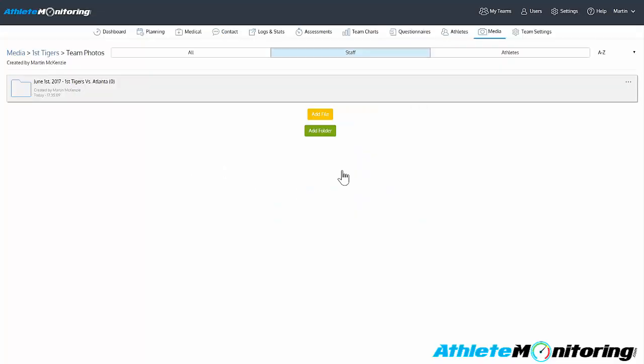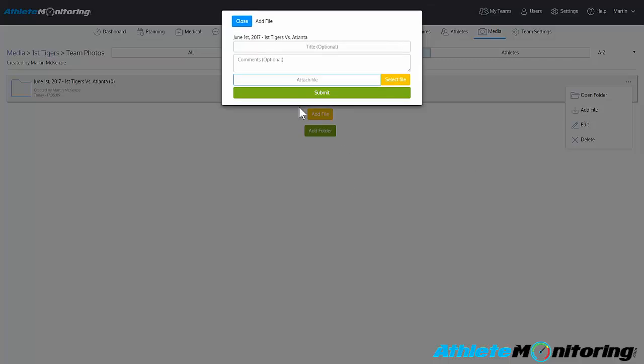Now that the folder is created, there are two ways to add files to it. If you're in the folder above it, you can create files in it by clicking on the folders menu and clicking Add File. This menu lets you create a title and comments to go with your file, which are optional, and upload your file.